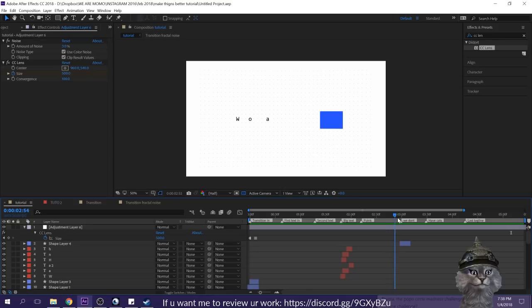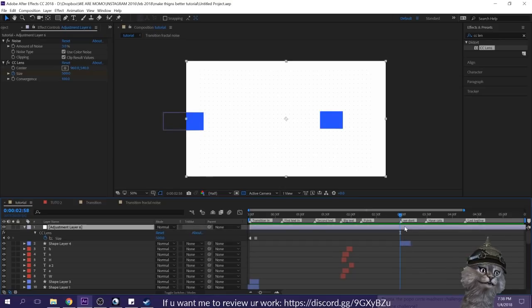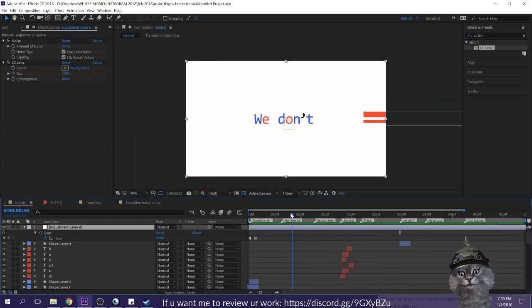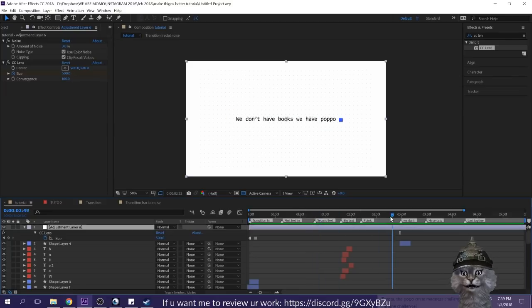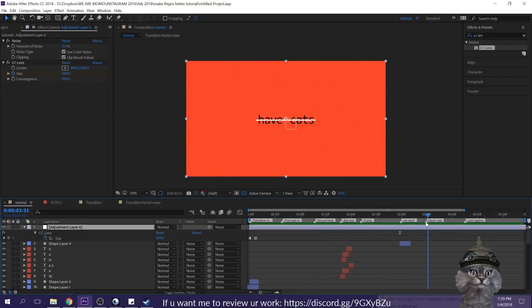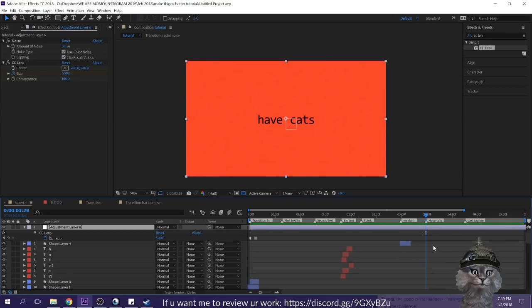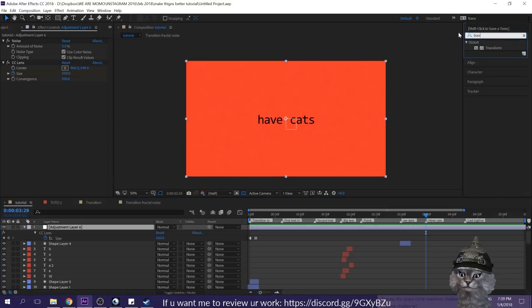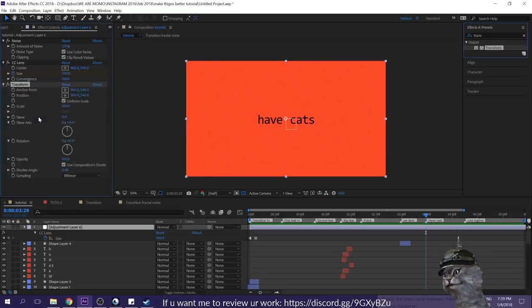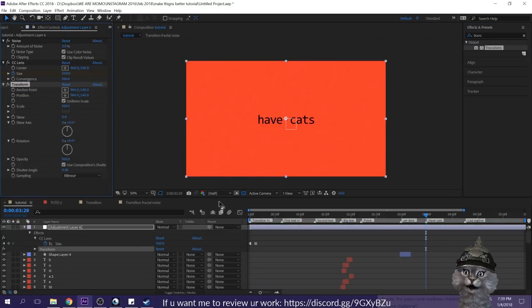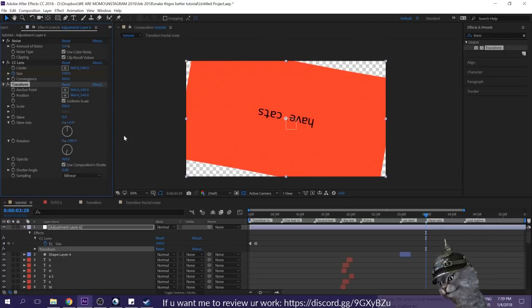Sometimes you want to do something funky like this. Let's just say you want to flip this, have cats, alright? Suddenly you want to flip it. So what you do is use an effect called transform. What transform does is, without the use of a null, you get to transform the whole scene. Everything that is below this will be transformed. If you want to rotate everything, I can just rotate it.